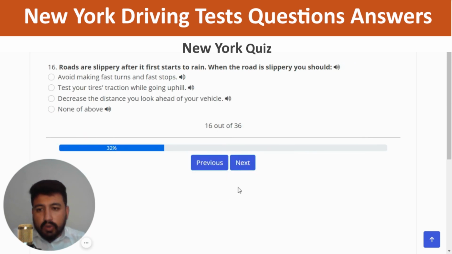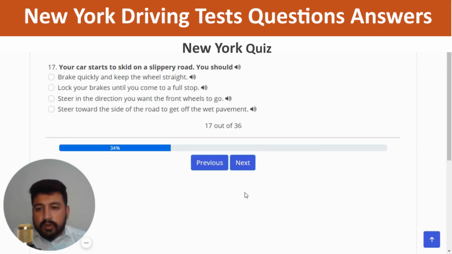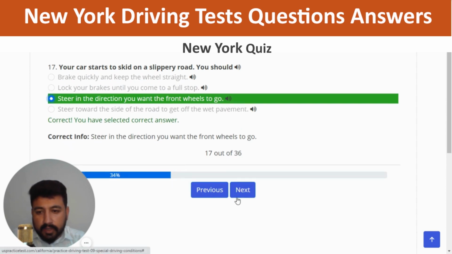Correct. And next. Roads are slippery after it first starts to rain. When the road is slippery, you should avoid making fast turns and fast stops. So the first option should be the right one. Yep. And next. Your car starts to skid on a slippery road. You should. The right answer is steer in the direction you want the front wheel to go. So third option should be the right one, and this is the correct one. We have selected the correct answer.